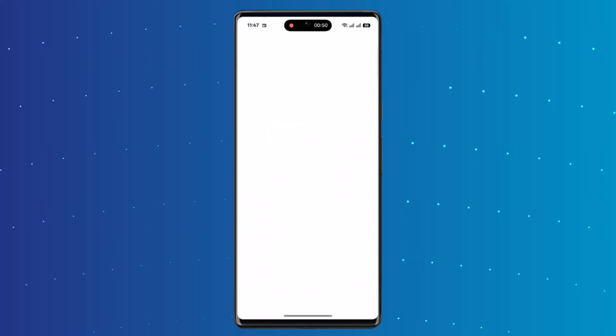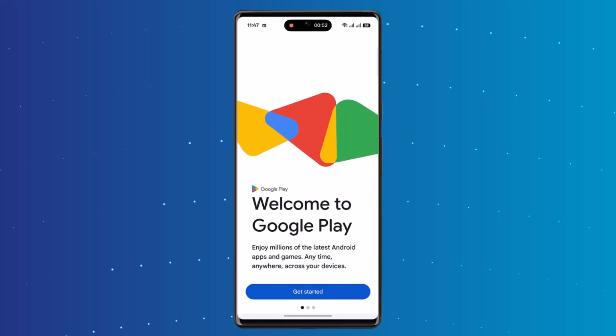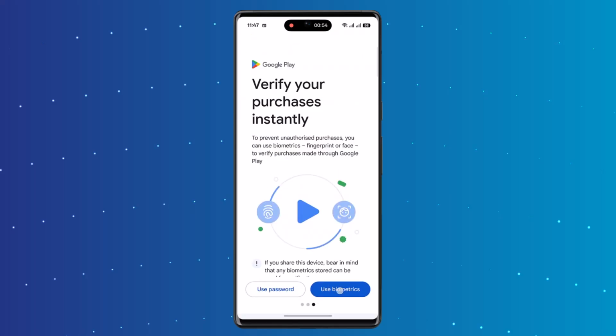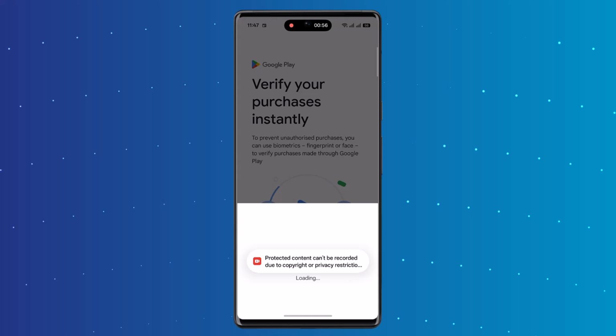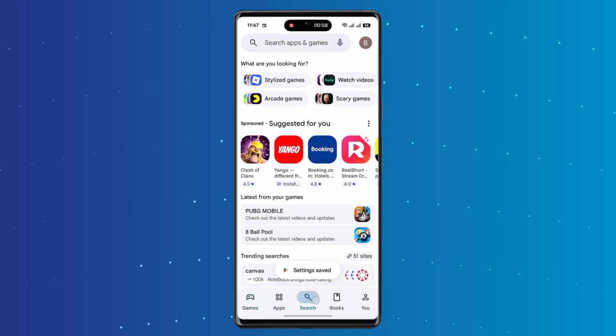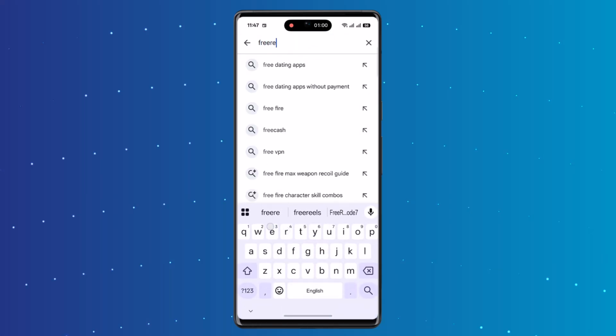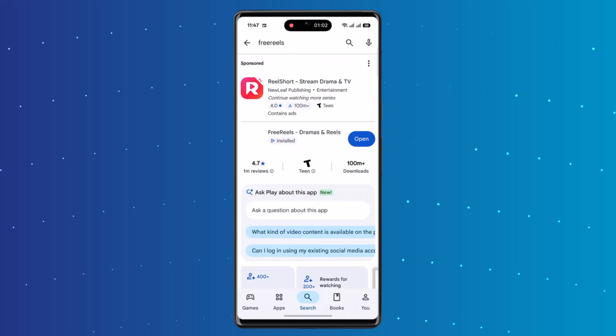Go to your Play Store or App Store and simply search for the FreeReels application and check if the FreeReels app has an update, and if it does, then just make sure to update it to the latest version. Hopefully one of these may have helped you solve the problem.